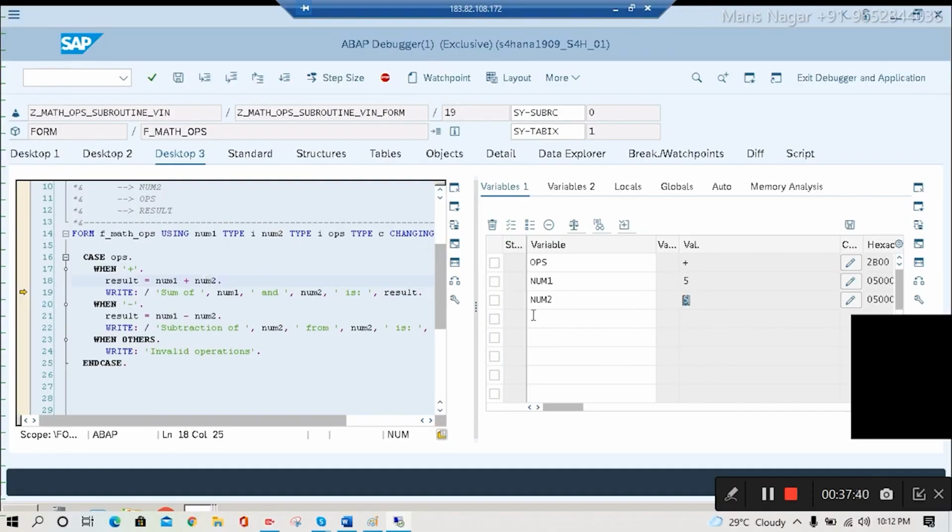5, number 2 contains 5. In the selection screen or parameters, I put this. Yes, for a very basic example, I put parameters there. You can use a selection screen. Even we can use a selection screen.